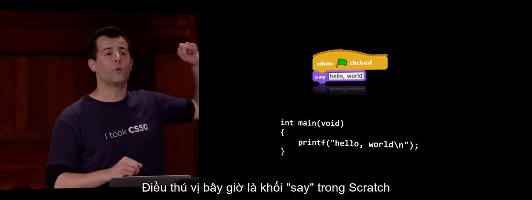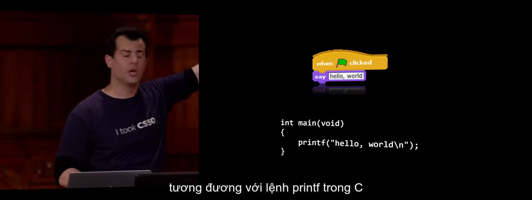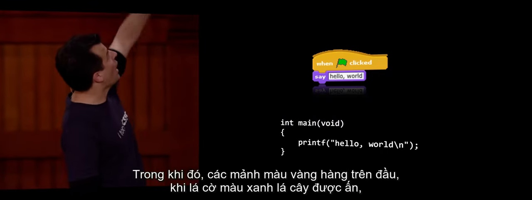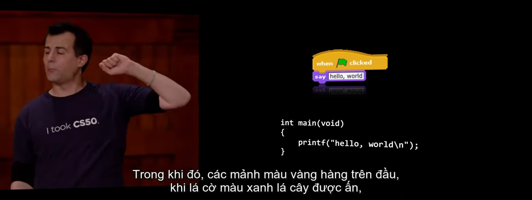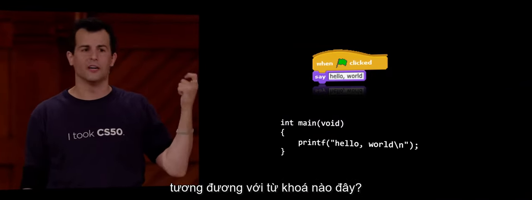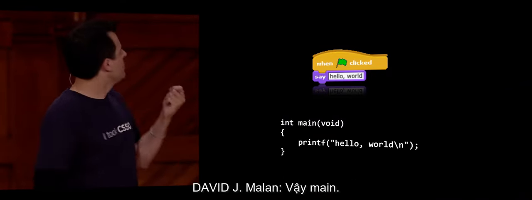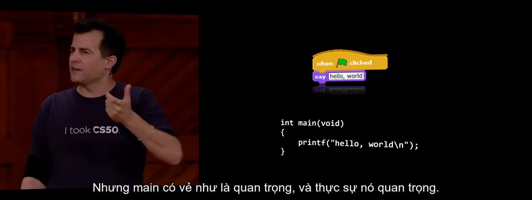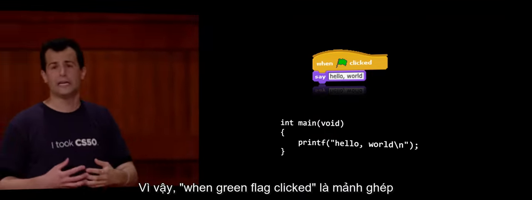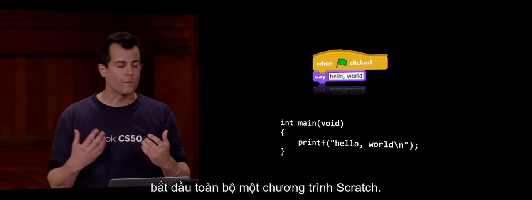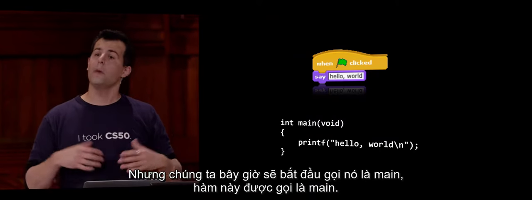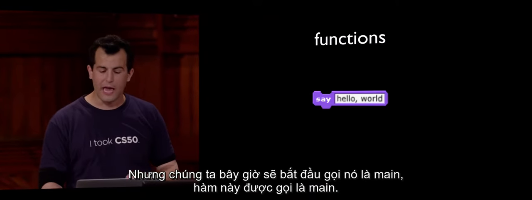The interesting takeaway for now is that the say block in Scratch is pretty much equivalent to the printf statement in C. Meanwhile, the yellow puzzle piece up top, when green flag clicked, is probably equivalent to what keyword here? So main, maybe int, maybe void, but main kind of sounds like it's important, and indeed it is. So when green flag clicked is again the puzzle piece that kicks off an entire Scratch program, but we are going to now start calling that main, this function known as main.